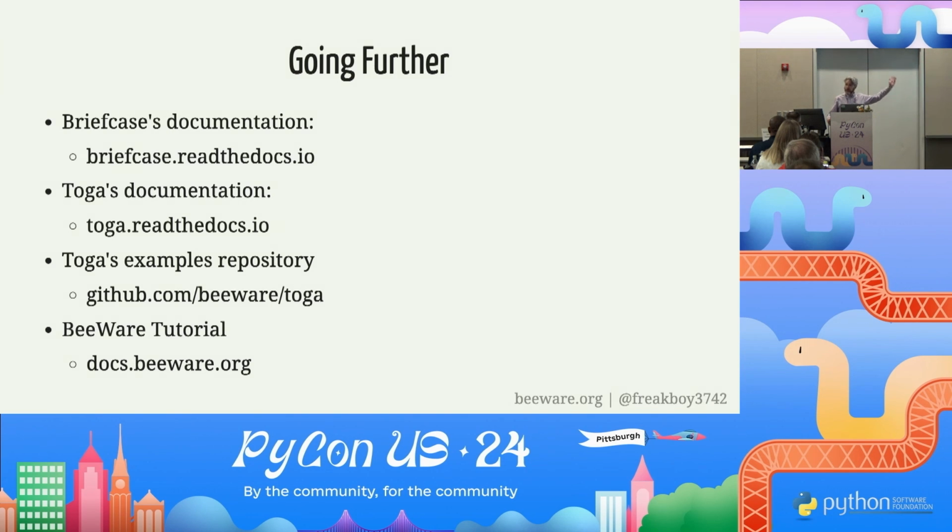And a lot of the code that we've got here is actually from the BeeWare tutorial itself. So if you go through the BeeWare tutorial, you'll see some very, very familiar things of what we've gone through here, but it will step you through a lot of the processes we've been doing.